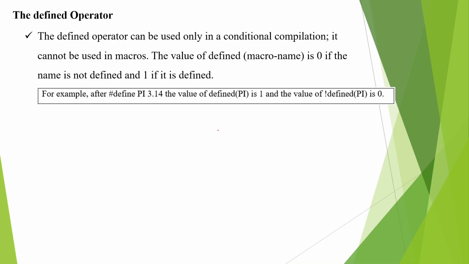Here you can see in the example what they are doing. Initially, they define one macro with the name pi with some value. Then they try defined pi. Obviously, it will return 1, because pi is already used. If you try with some other name that is not defined, it will return 0. Exactly opposite to this, we also have not defined of pi.